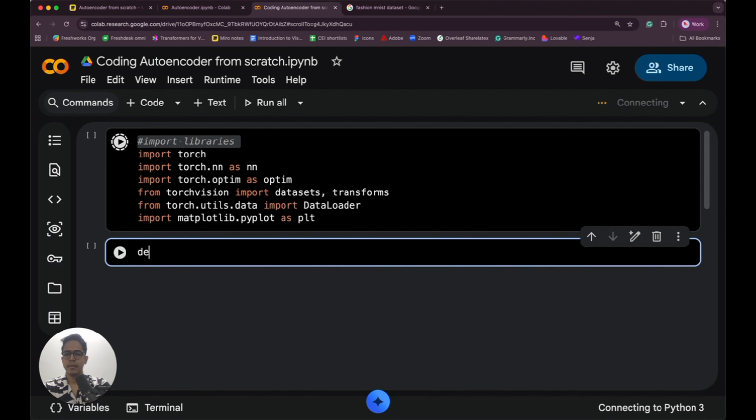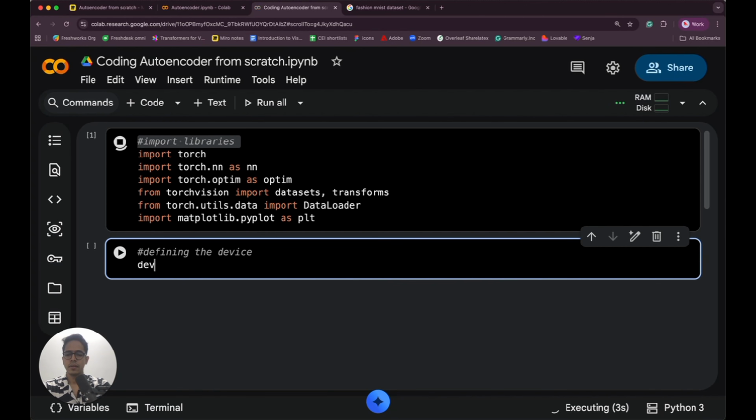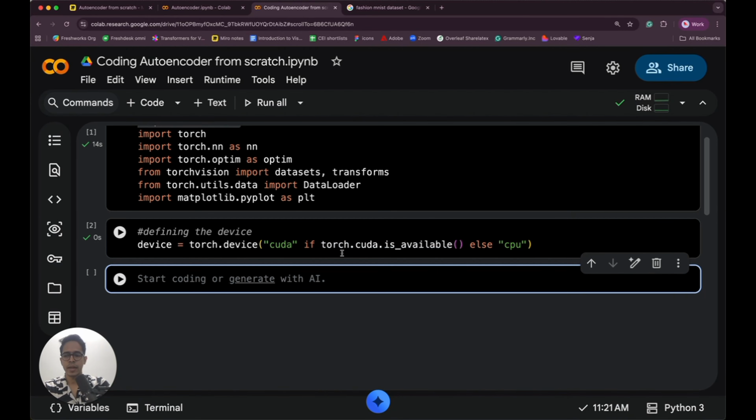Next is defining the device. So device equal to torch.device. This is standard. If CUDA is available, use it. Otherwise use CPU. I just accepted Gemini's suggestion here, so I'm just going ahead with it.